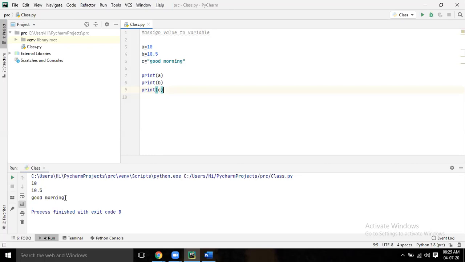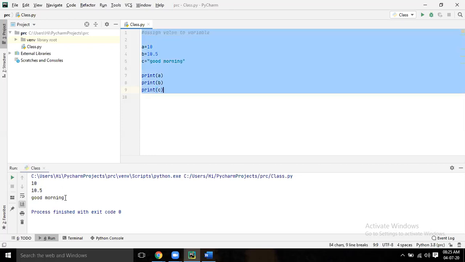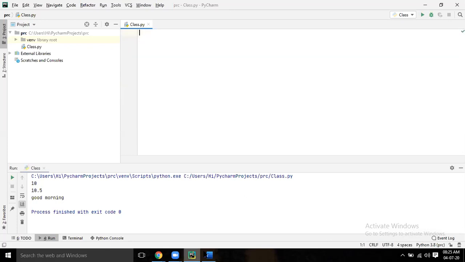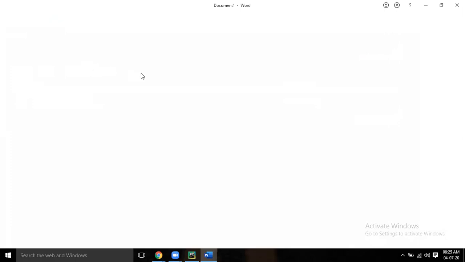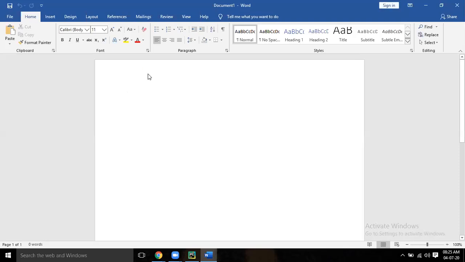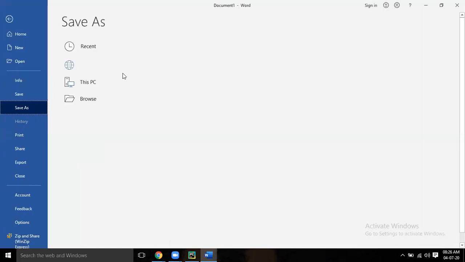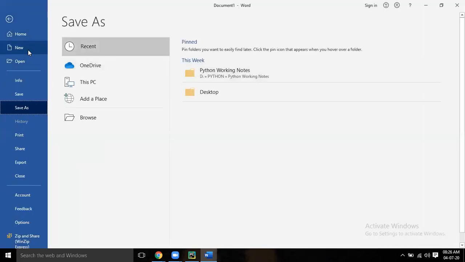Yes, sir. Okay. Now Control A. Control X. Go to document, open, and paste it here. So now this is one topic with one example. Save it. Save as some Python note, something you can write.